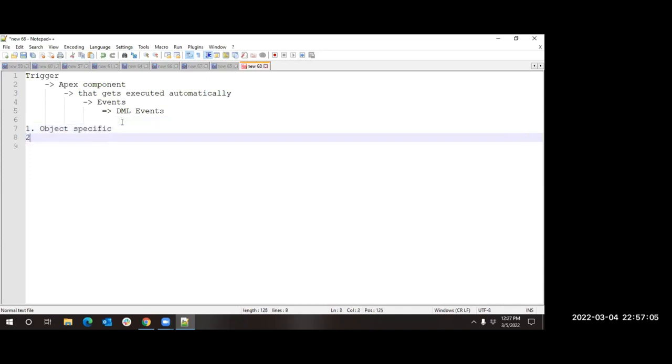Now, second thing, trigger is event centric. What does it mean? Like how you are specifying your object name on your trigger, in the same way, you are also specifying your events on your trigger. You can say that let my trigger fire only for insert. When you say let your trigger fire only for insert, the trigger will not fire when you're trying to do any update or any deletion or any undeletion.